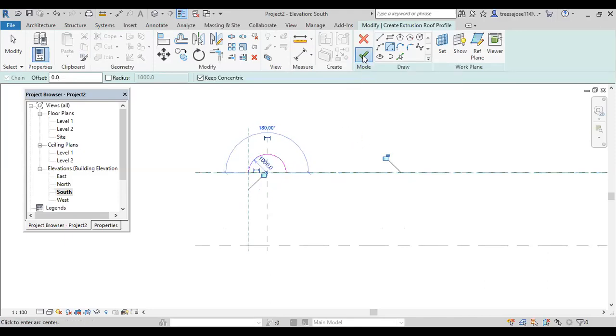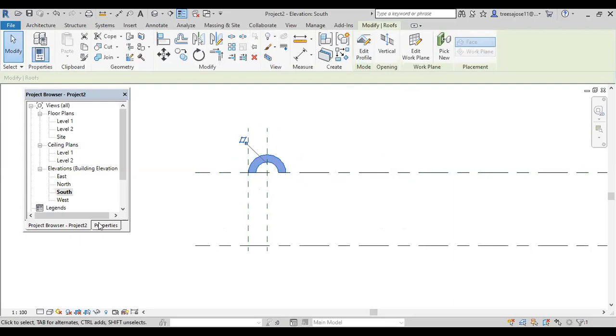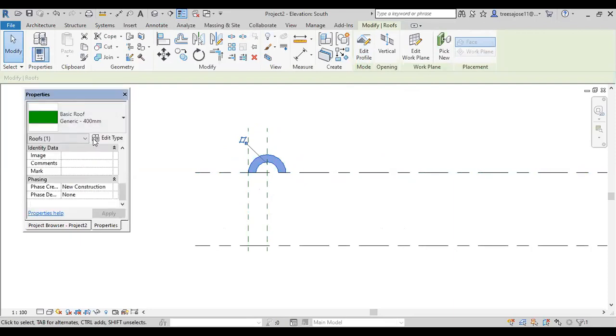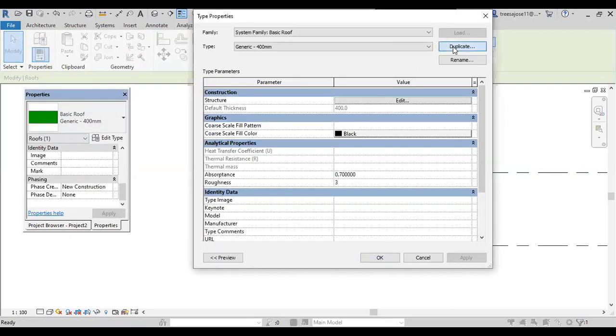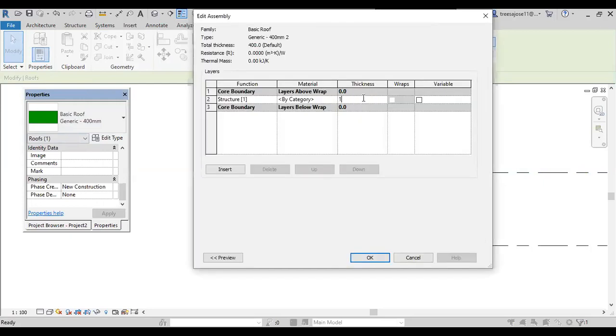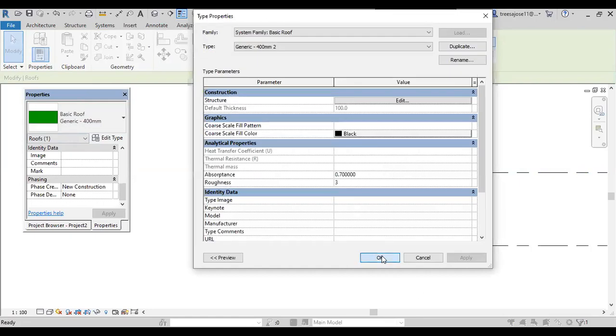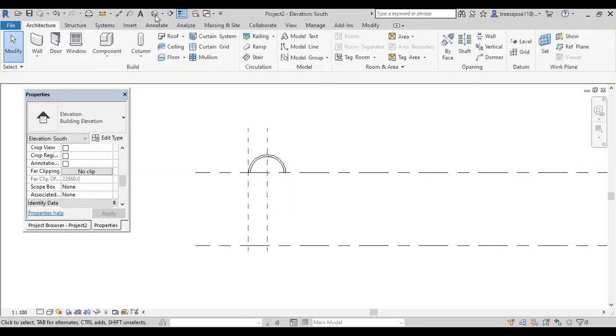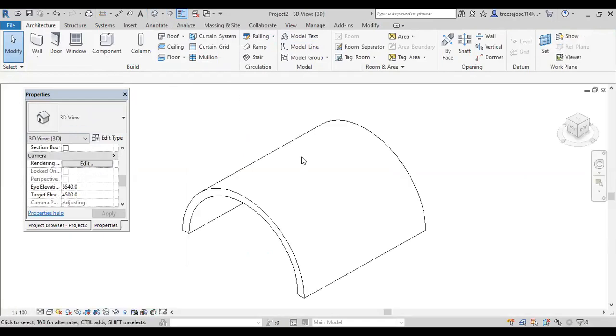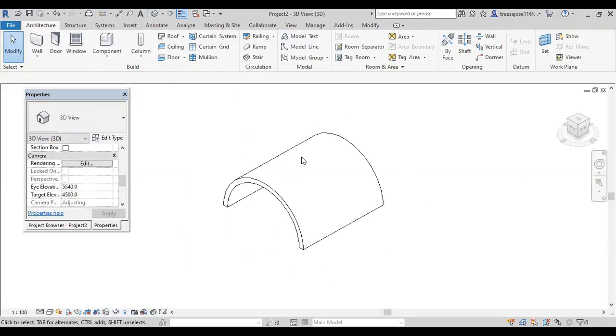Then finish it. Okay, I think better you change the depth also. Okay, edit type. I think maybe 100 may be better. Then okay. Okay, then we will get a roof something like this. Then next we go to the west side.